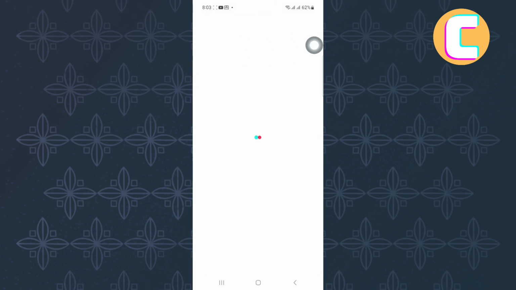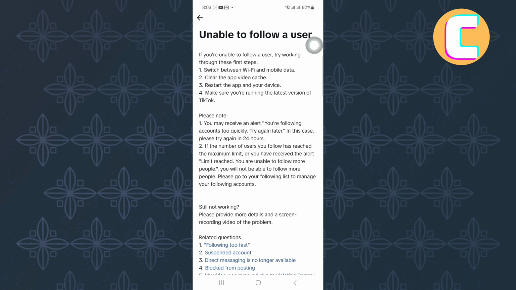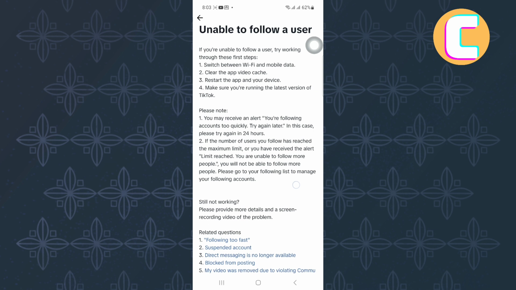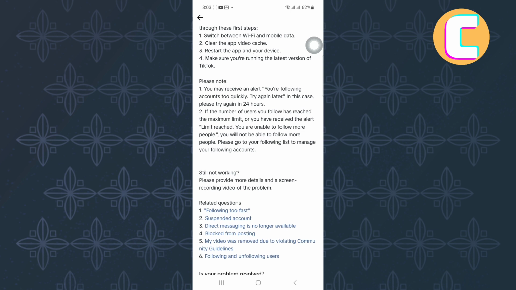You will land on this page where TikTok is giving you information on why you are unable to follow users. Make sure you read this information very carefully so that you may understand what may be the reason behind the issue. If you have been following too many people within a short period, then TikTok may temporarily disable the following feature for you so that you can slow down a little bit.